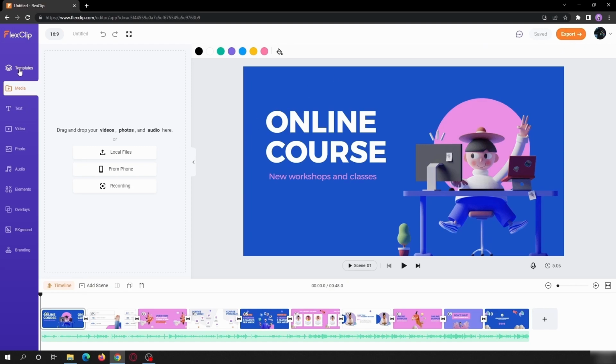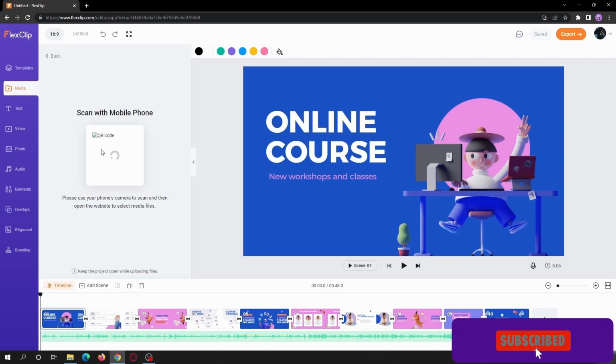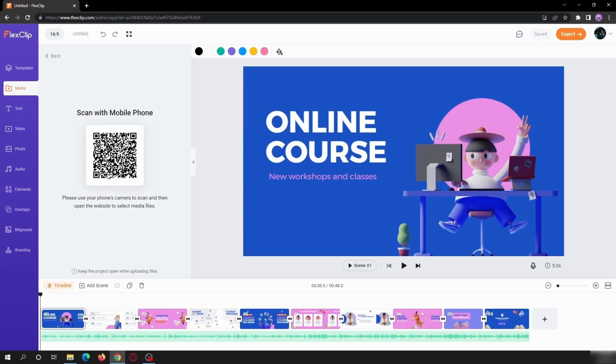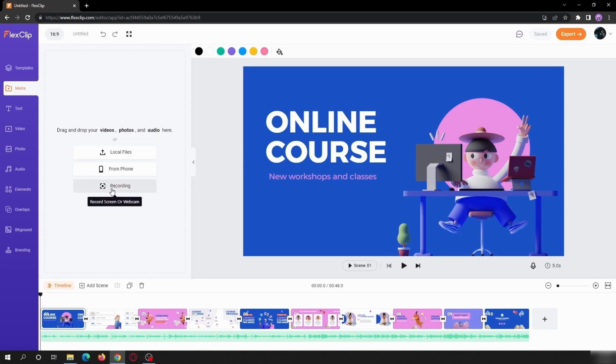Then on the left hand side, you can again go to the templates. Let's say if you are not happy with this template, then you can go to the templates and change it. The next button is the media. Inside that you can see there are different options. Local files means if you click here, you can upload data from your PC. If you click on from phone, then it will generate a QR code. Basically you can scan the QR code on your phone, and there will be a link. If you click on that, it will allow you to upload some photos, videos, or even audio files, and then it will be automatically synced to your FlexClip account, and you will see that data from your phone in this window. If I go back again, there is a third option which is recording.